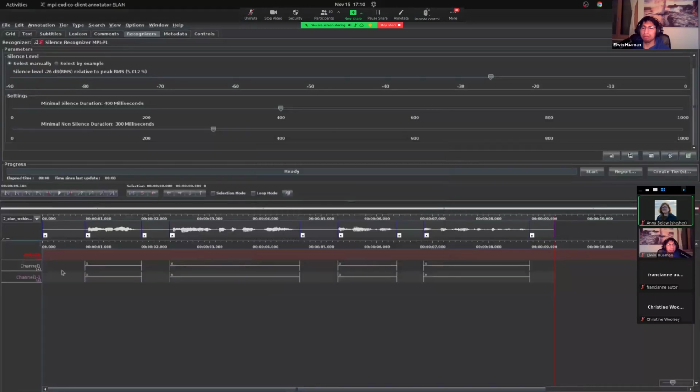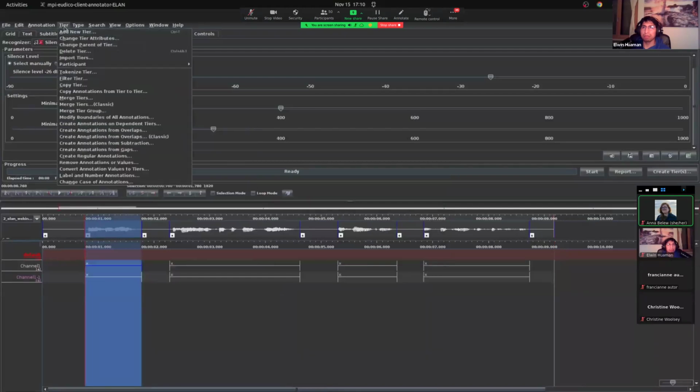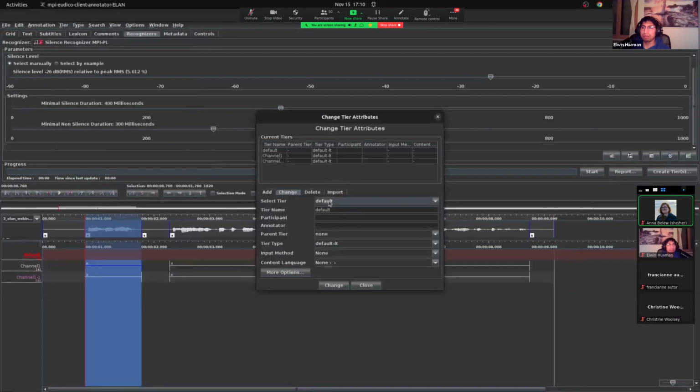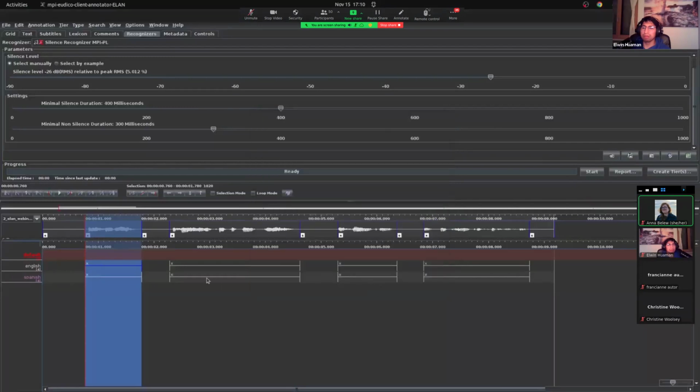We close this, and then we have the tiers here, channel 1 and channel 2. What we will do now is modify the tiers, change their parameters. Instead of channel 1, we will name it English, which is the language of the audio. Then we select channel 2 to translate it to Spanish. All right, change it, and we have these two tiers. We close this.